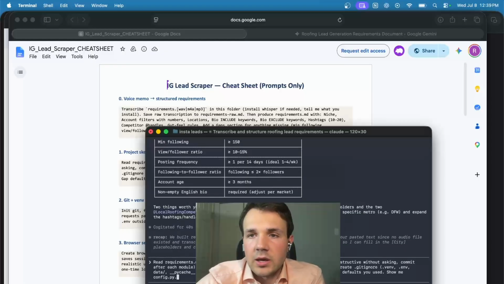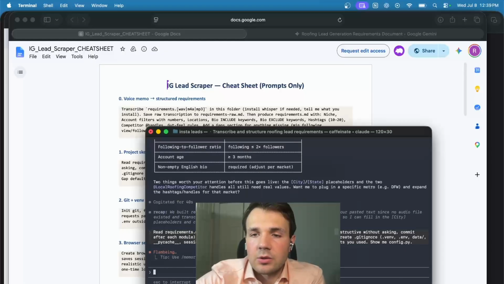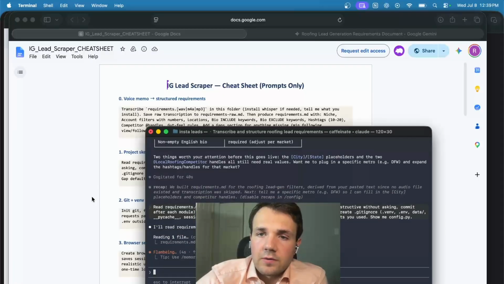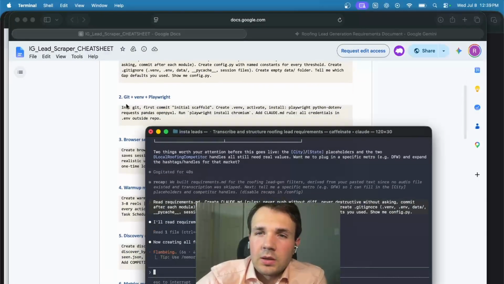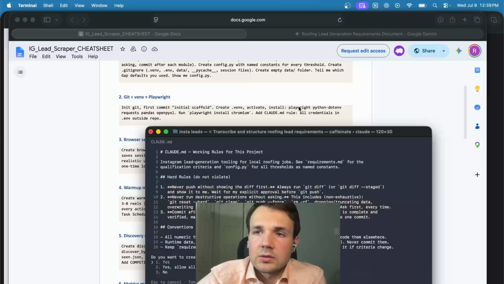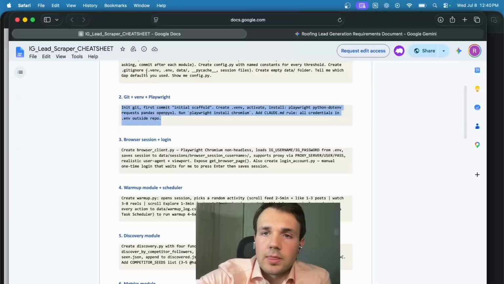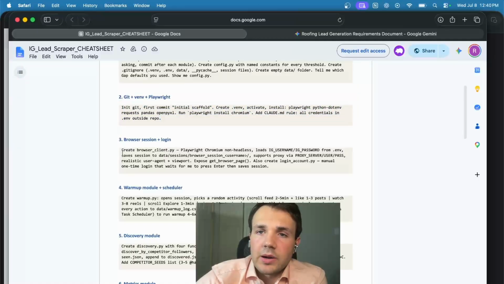Let's go ahead and paste this in. Read requirements.md. Okay, that's exactly what our folder is called. Now that it's loading, it's reading our file. And then init git, first commit, initial scaffold, create .venv, activate, install playwright, python dev. Let's do this as well because we're going to need access to our git anyway. And then also we have a browser session login.